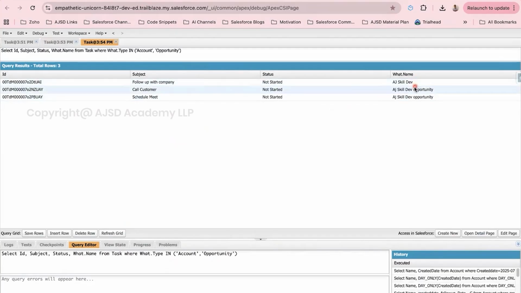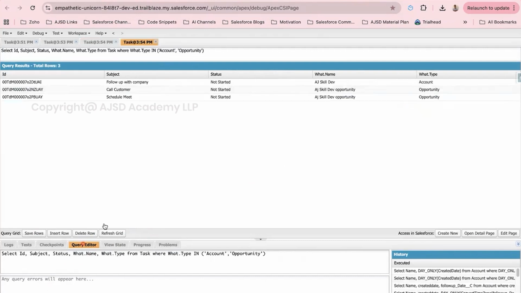Now I'm able to get the account name as well as the opportunity name. So using this What.Name, you can retrieve basically the Name field of the parent also. Similarly, let me try What.Type. What.Type, and let me try to execute. Now I'm getting the account as well as opportunity.